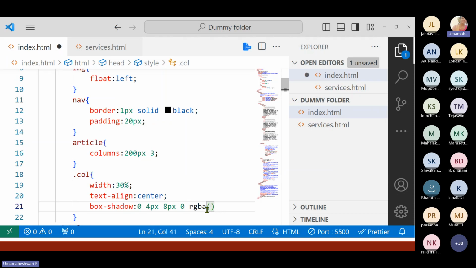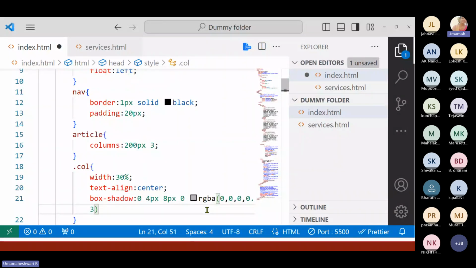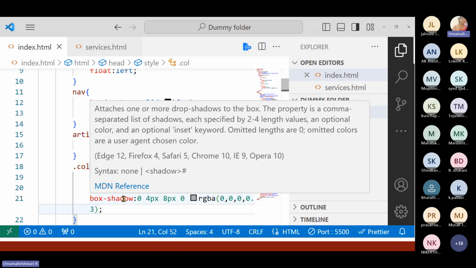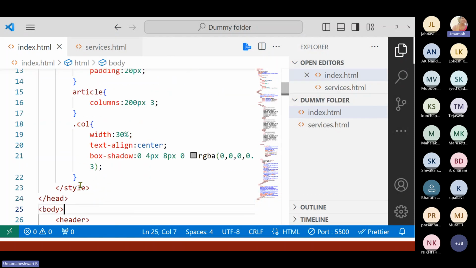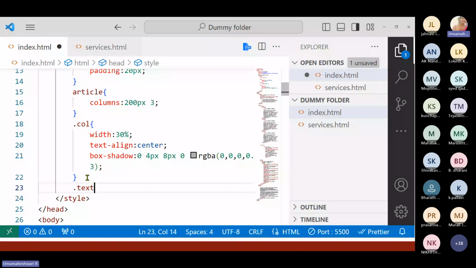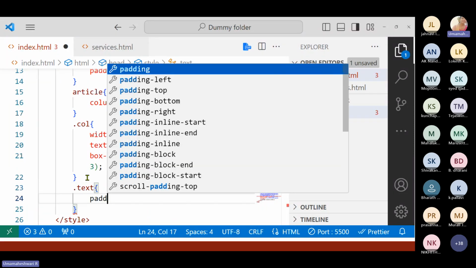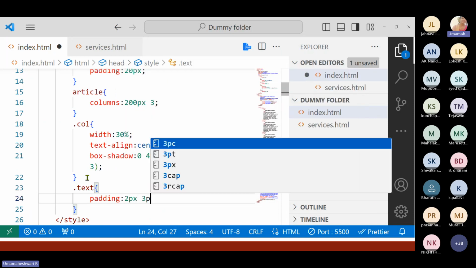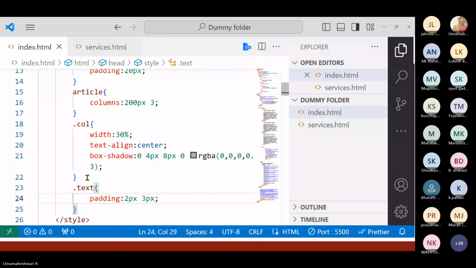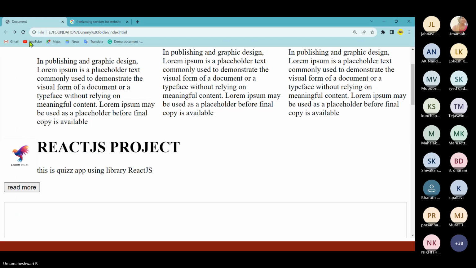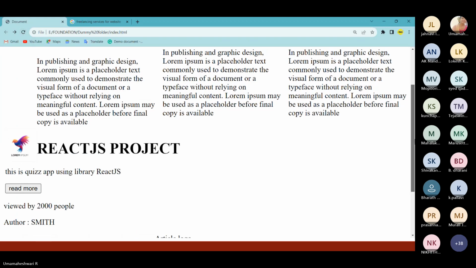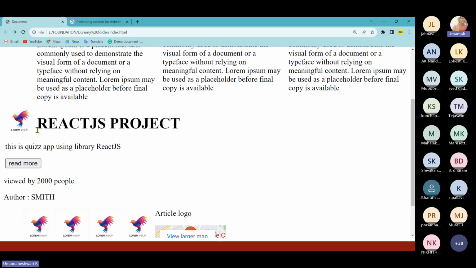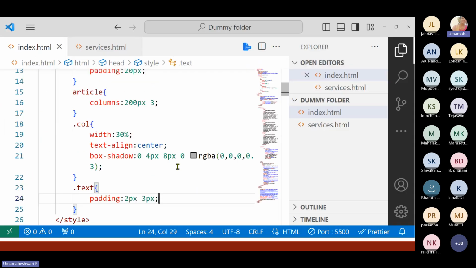Let me give a black color, but a little bit in gray. Okay, so that's all. That's all for this one. And I'm going to mention some value for a text class. So padding is 2 pixel and this is going to be a 3 pixel. Okay, so let's see the value. So we have applied for this one. Am I right? So the text is displaying here and the content is 1 minute.